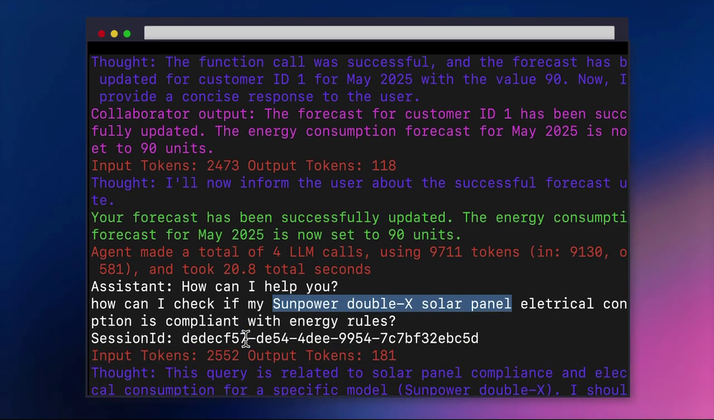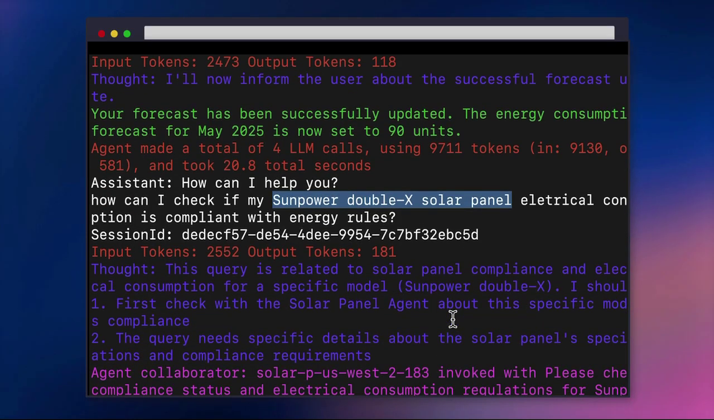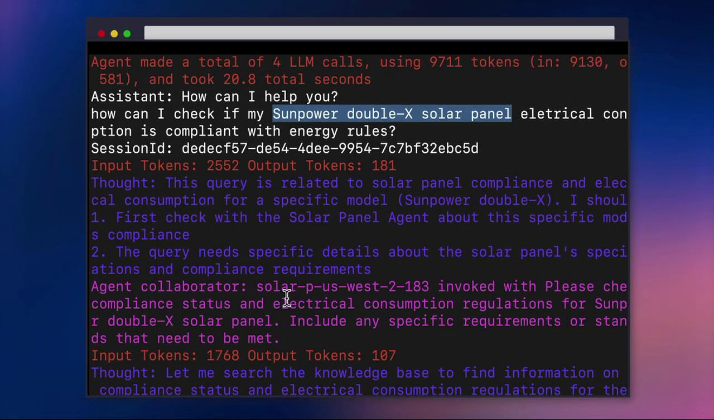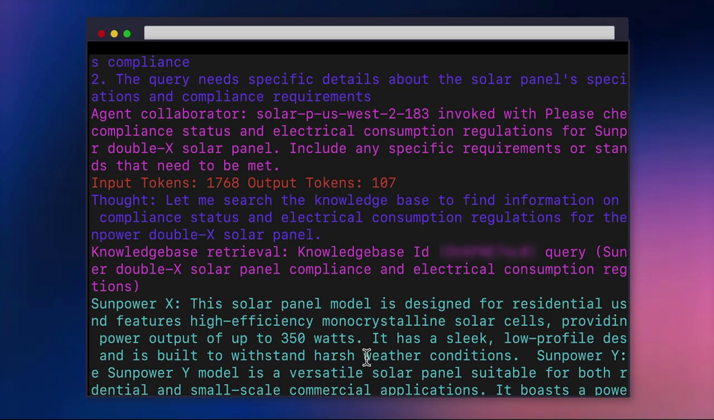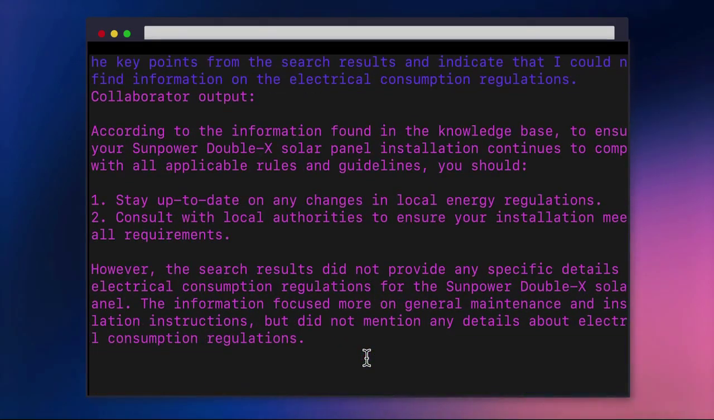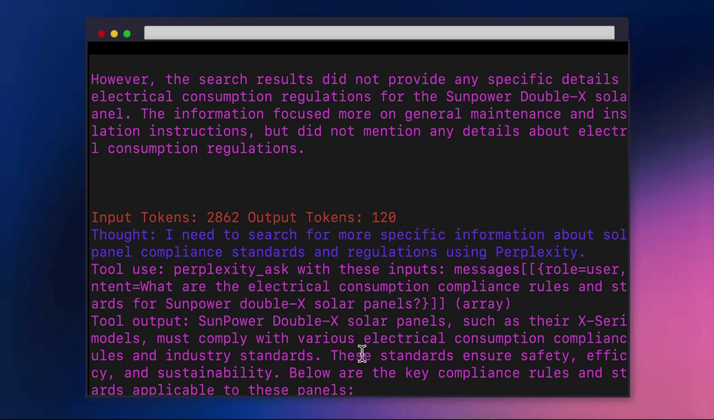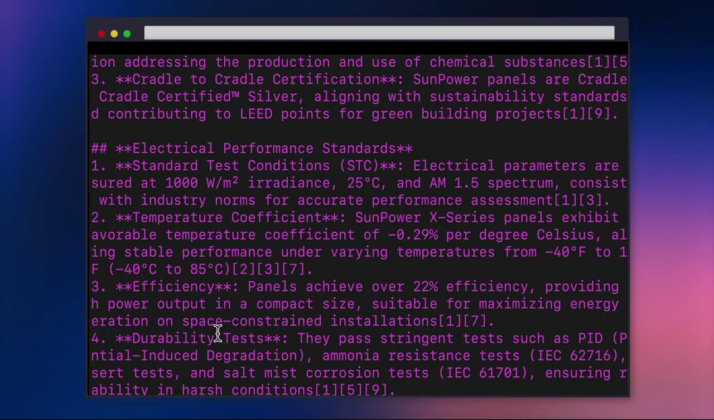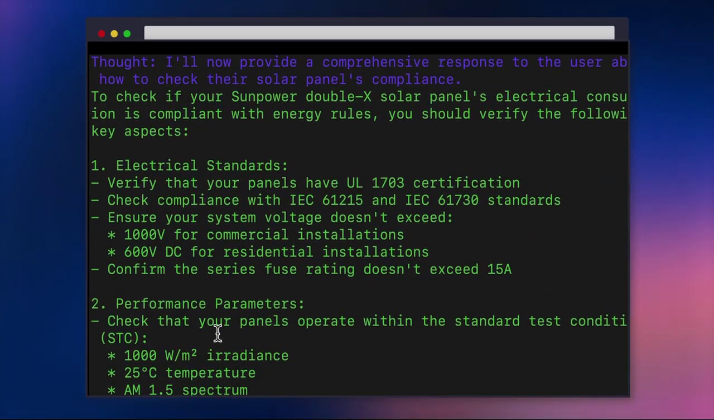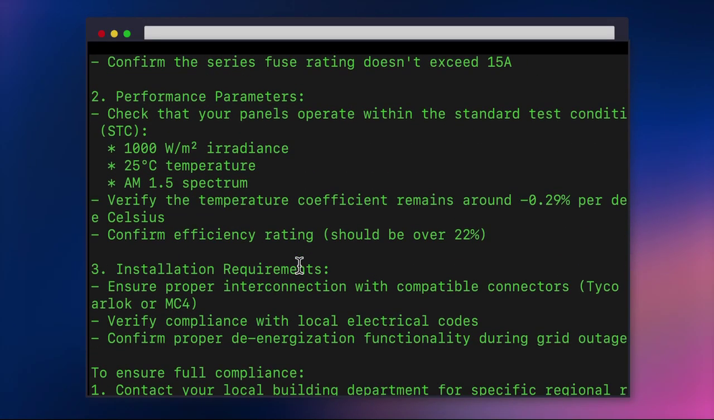Finally, I decide to get more information about Sun Power XX solar panel. To complete this query, the supervisor agent first invokes the solar panel maintenance subagent, which in turn invokes a knowledge base. We get the required information from the knowledge base. Also, to get most up-to-date information, the supervisor agent also decides to invoke the Perplexity server. And by combining the responses from both the subagent and the MCP server, we get the final response back from the supervisor agent. Awesome. Now we are able to orchestrate collaboration between different subagents and tools.